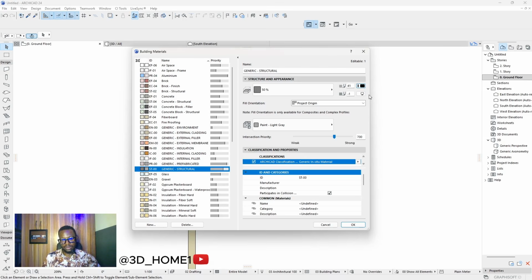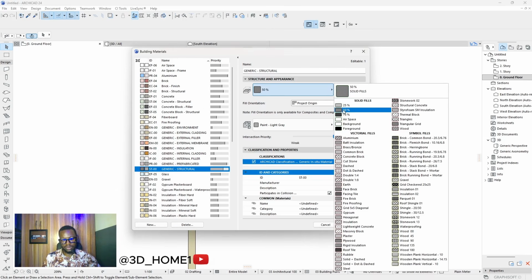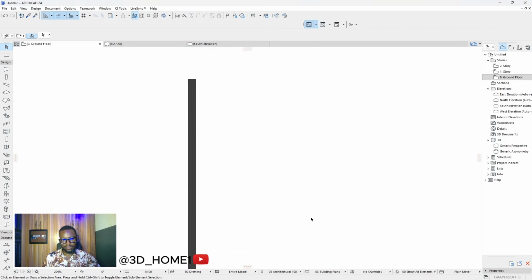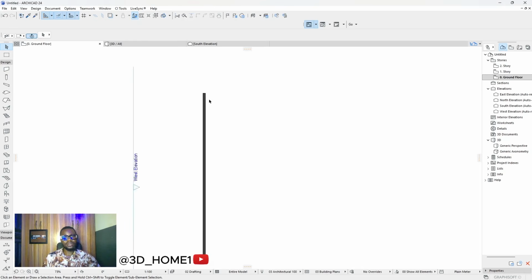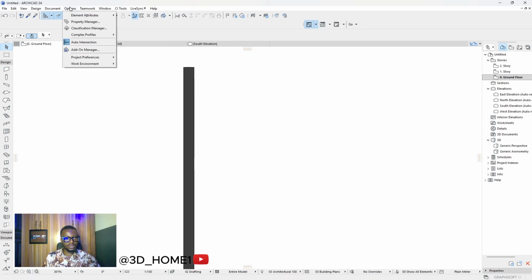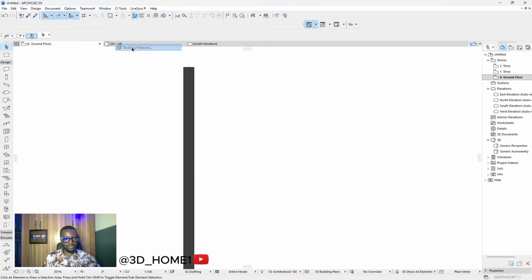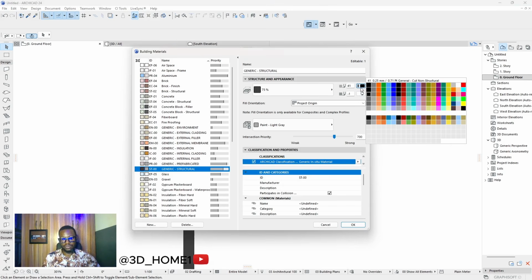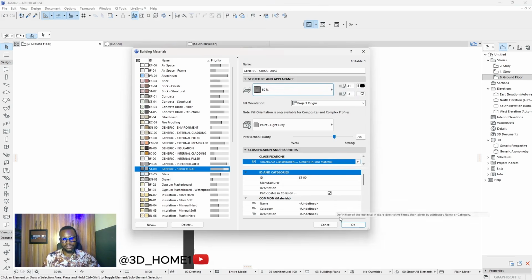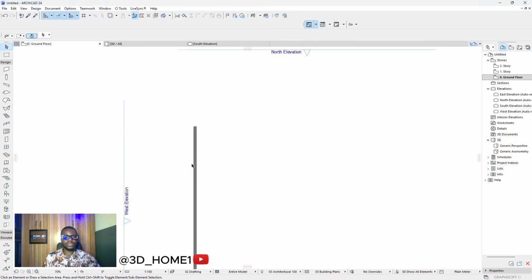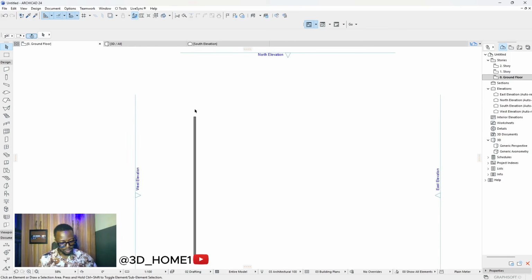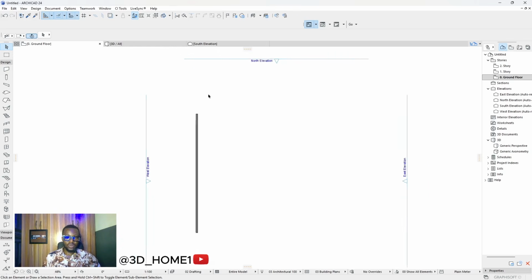I like using this. And then I'll change this one to 75. Yep, let's see 75. It's too dark. So just go back: options, element attribute, building materials. I'll change the percentage to 50. I'll click OK. I think this is cool. Alright, from the sketch, you can see that the building is actually rectangular, okay? It's rectangular, so we're going to continue with that.